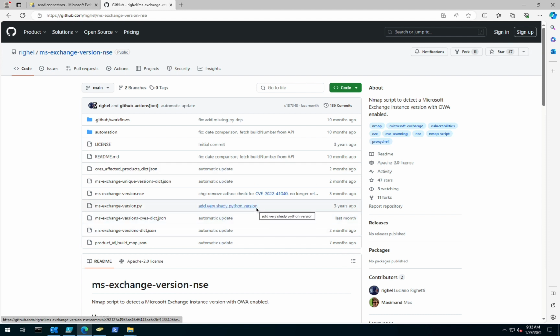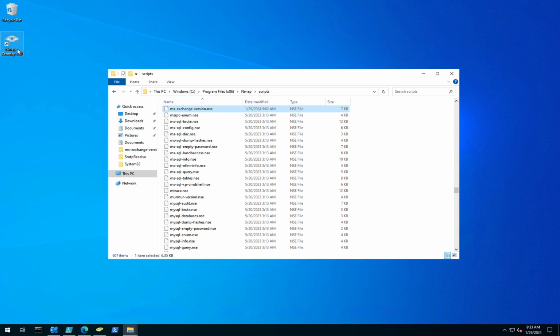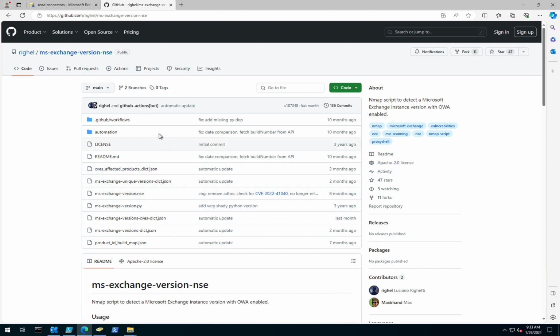Now, NMAP or Zenmap works with NSE files. So if you recall in our previous video, we went and installed Zenmap, and here's our shortcut. And now we are going to download this tool or script that this person created. Now, this script doesn't do anything. All it does is report if the server is vulnerable to attack.